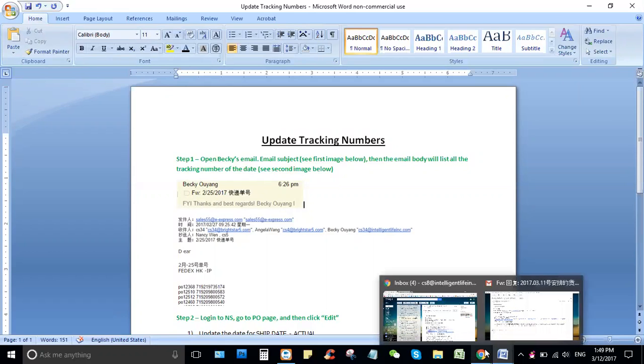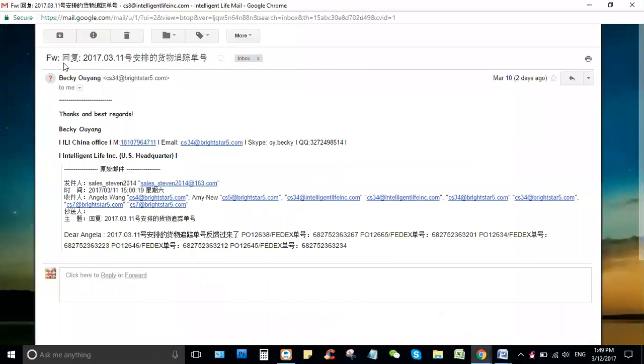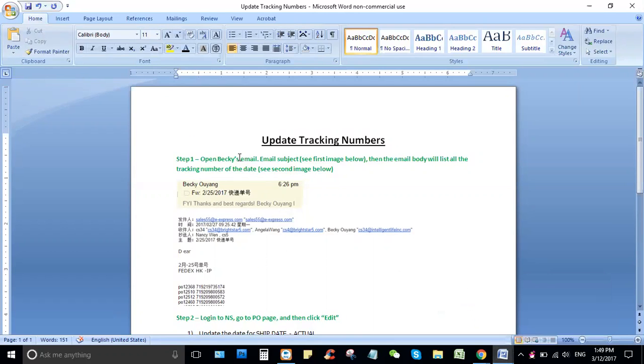And also, I have another example of the tracking number email, which will contain the date, and it's forwarded from Becky. So this is the tracking number information for the day. We'll go back to step number one. So you have to open Becky's email, and the email body will list all the tracking numbers for that specific day.